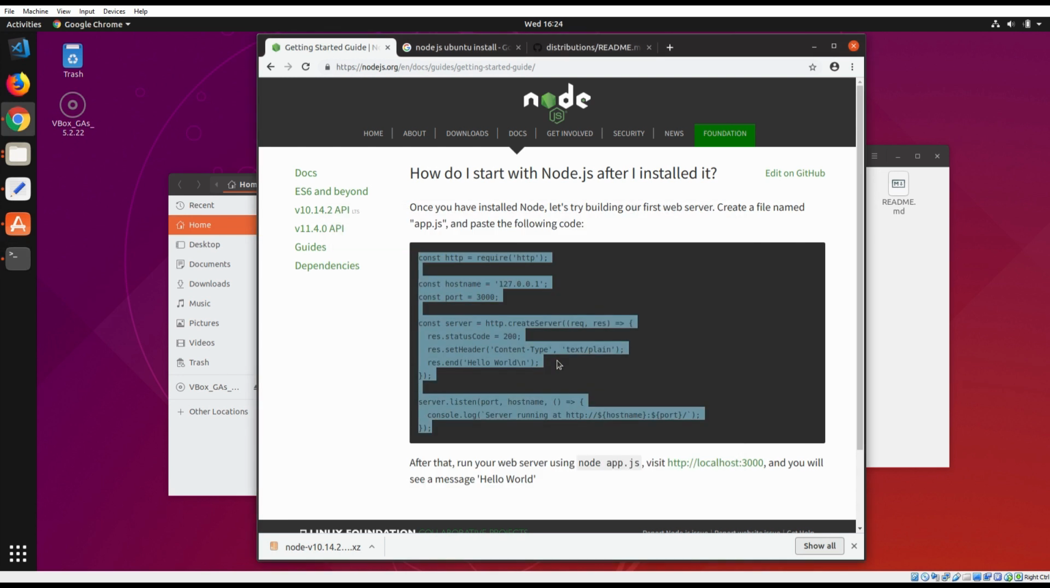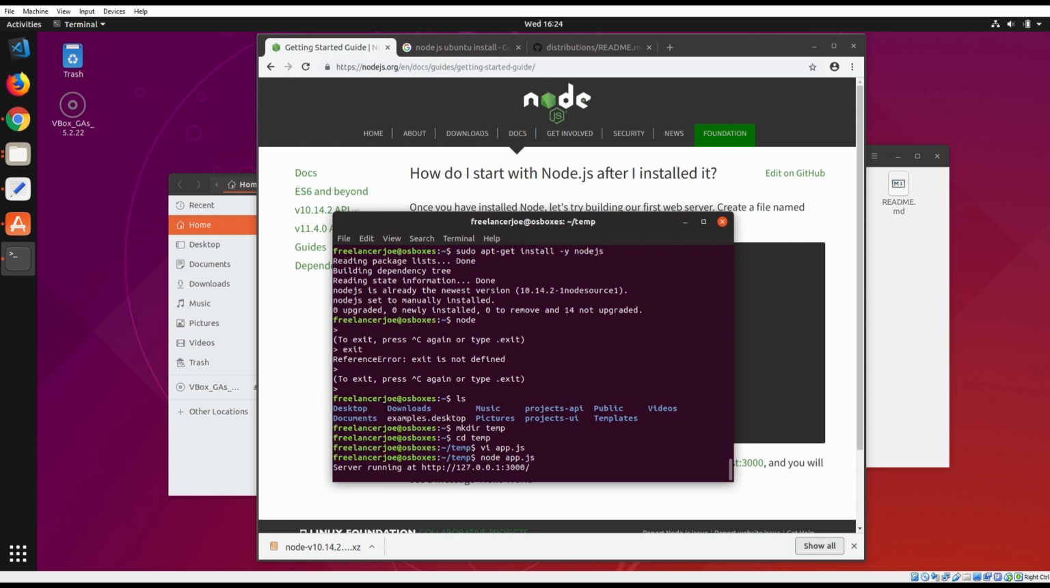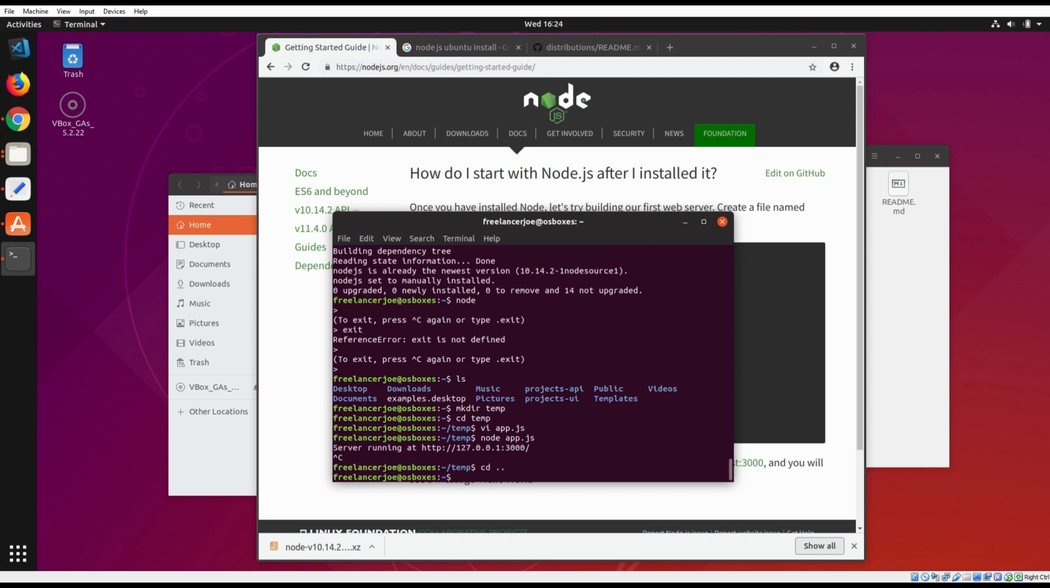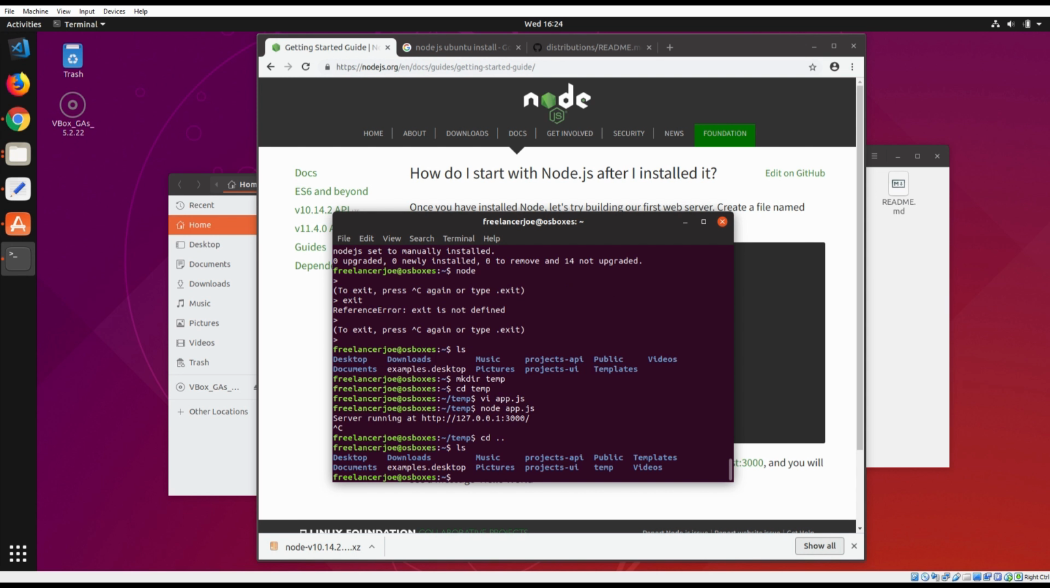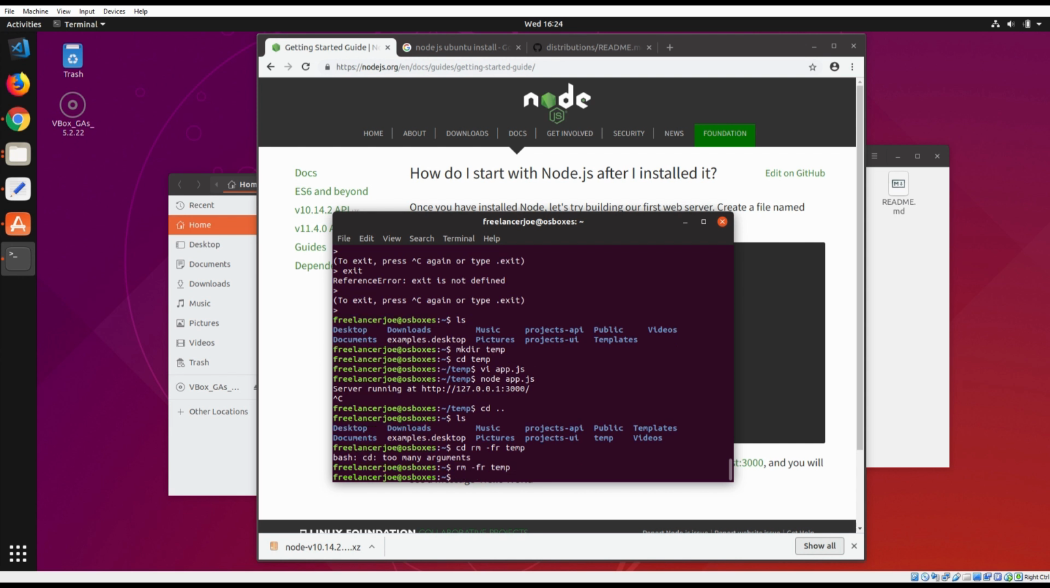Nice. Alright, so I think we're good. Node is installed. Nice, nice. So let's get rid of the temp directory. rm -fr temp. No, rm -fr temp. Alright, now that I have Node installed, I can go ahead and, ooh, you know what, I probably need to go back to home. I can go ahead and pull some code.